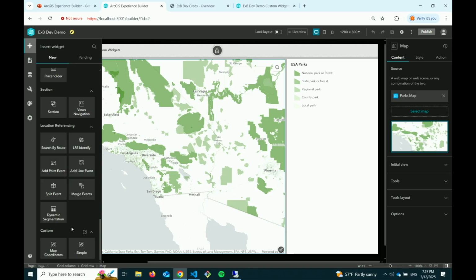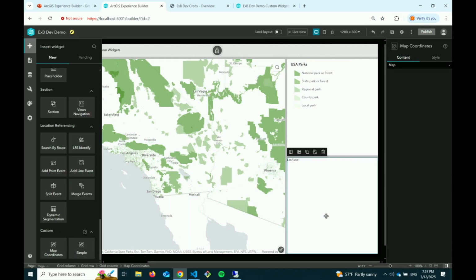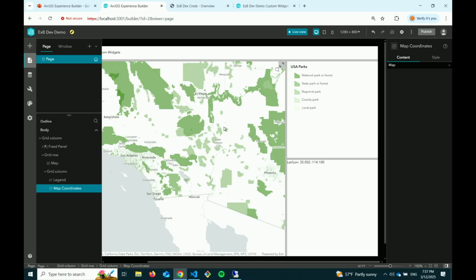So I scrolled to the bottom of that left-hand pane where I see map coordinates, and I'm going to drag and drop it in. I see right now, while I'm not hovering over the map, I just see the text lat long. But if I go ahead and save and just do the live view, as I start moving my cursor around the map, I see my lat long being reported out, which is awesome.